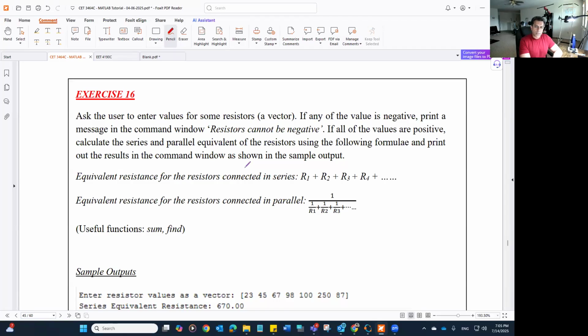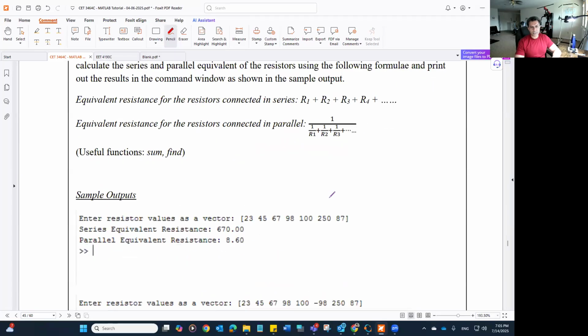But if all the values are positive, then you are going to add up all the values to find the series equivalent, and then apply the formula for parallel to get the parallel equivalent, and then print out those values of series and parallel. So this is a sample output. Enter resistor values as a vector. So I enter a few values as a vector, and then it calculated the series and parallel because none of the values was negative.